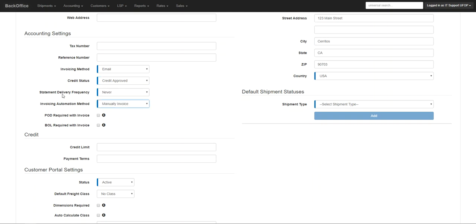Next, we have statement delivery frequency. Our system is capable of sending out a statement that will show the customer all of their open invoices and credits. You can set it up so that the statement is delivered to the customer on a particular frequency. The options are listed in this drop-down menu here. Whatever option you choose, the statement will be sent out on that day or dates.